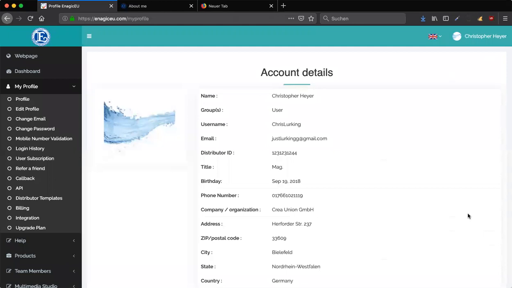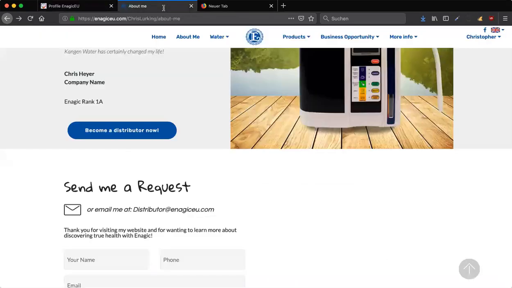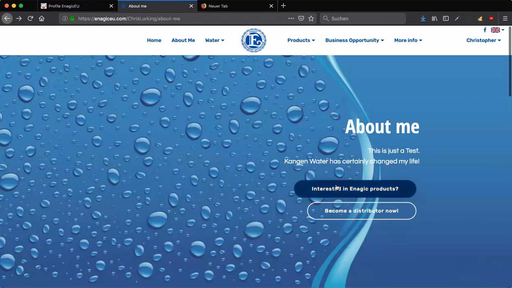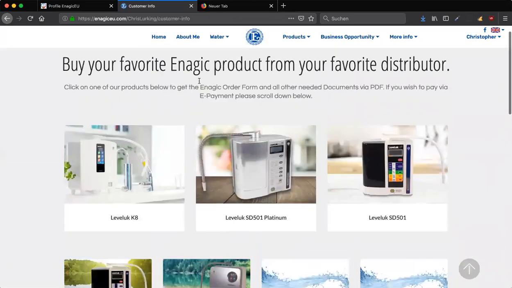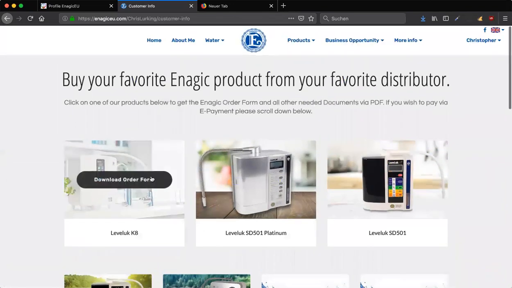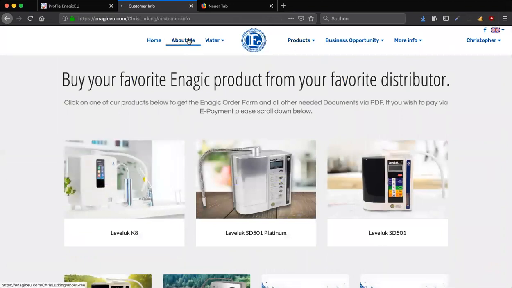Okay, so the first question is: is there only a funnel for people who say they want to be a distributor? Since I think that when people visit the website, some people will be interested, but not immediately want to be a distributor. So no, this is what I showed earlier. At the moment, this will lead to the products page where they can download the order form. In about 2 weeks, there will be another point for the online order form. So they will get a link to the funnel, for example.